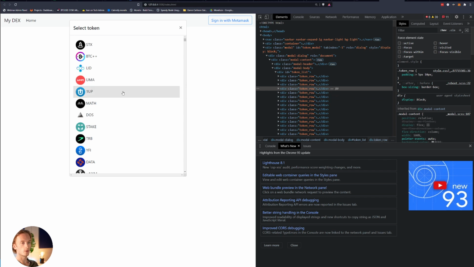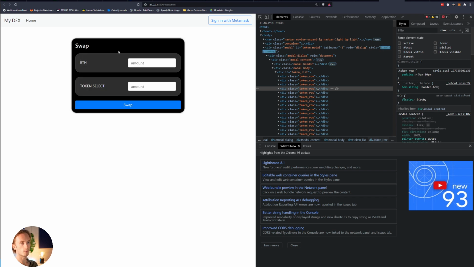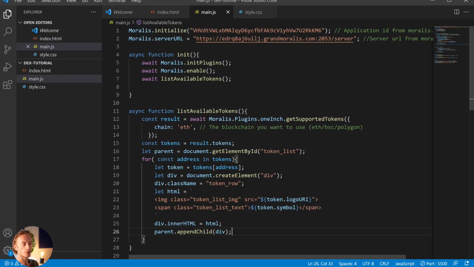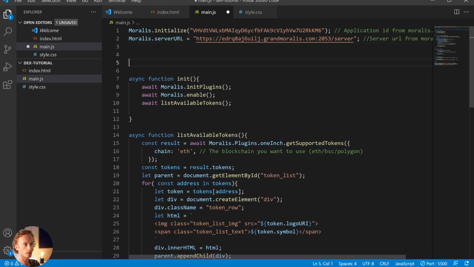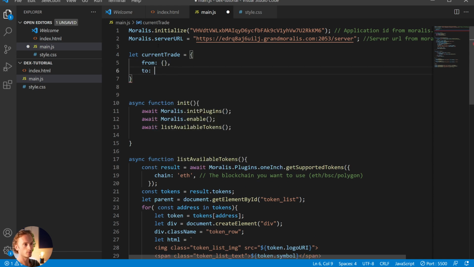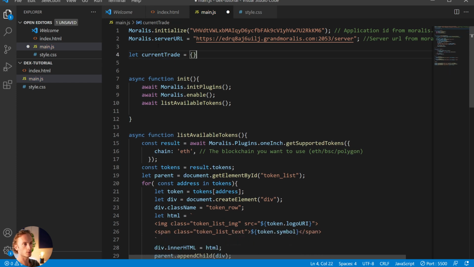But what's going to happen when I click on them? Well, we need to call some sort of function, which then takes the contract, sorry, the address and the token details and displays it on the page and saves our selection. We need somewhere to save our selection, and I'm thinking that we should keep a global object here, like current trade, which will be an object, which I'm thinking we have from and to, and here we set the token object inside here. Alright, but I'm going to leave it as an empty object for now.